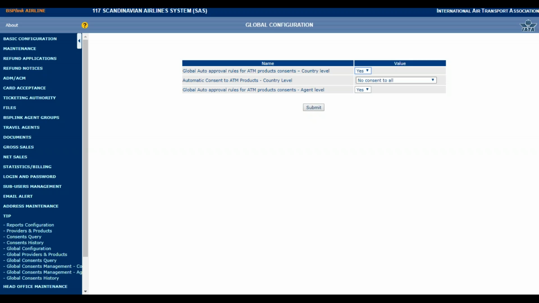Hi, this is Oscar. I just want to stress and highlight how powerful this configuration is. When you do it, you need to bear in mind that you're impacting all the countries where TIP is live. So you need to be conscious when you do this global configuration. I think it's very important to note that.